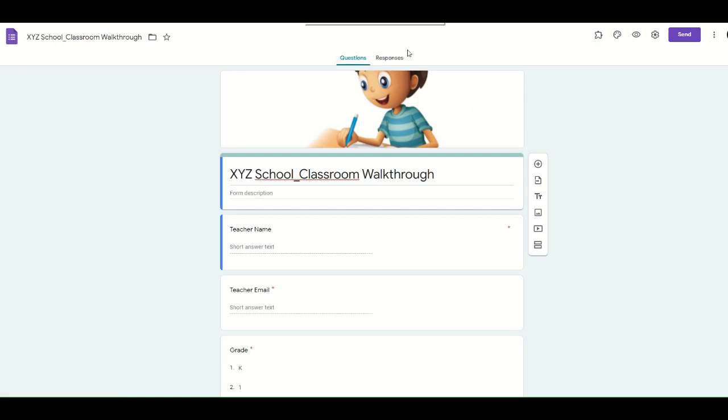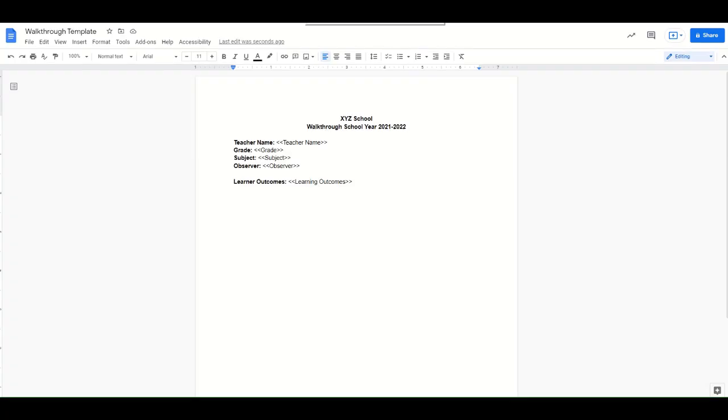And so now you will need to create the Google Doc that your teachers are going to receive after you've done the walkthrough. So the next step is to set up the form that your teachers are going to receive after you have completed your walkthrough. So when you hit submit, AutoCrat is going to automatically email the form to your teacher.